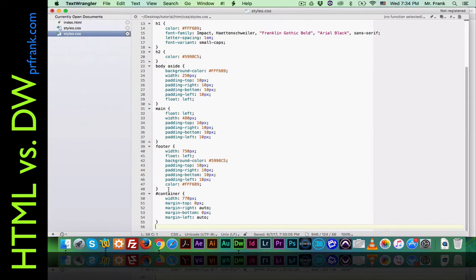This container is something I want to tell you about. What I did is I took my whole website and I wrapped it in a container. Some people call it a wrapper. Container is what I'm choosing to call it. And I use this hashtag. That is an ID, and an ID is something you use just once in a website. For this, I'm just going to use this container one time to wrap around my entire website. I gave it a width of 770 pixels, which after doing the math on all the widths of the main and the aside and the footer and the header, turns out to be exactly 770 pixels wide.